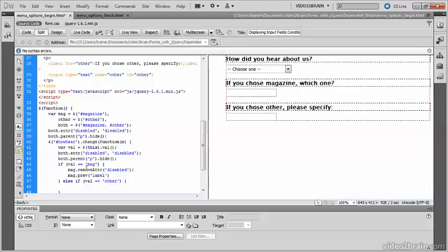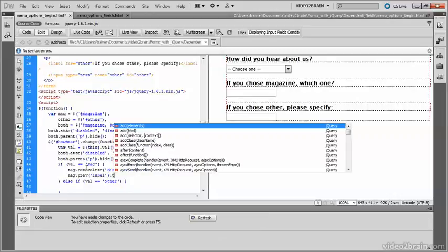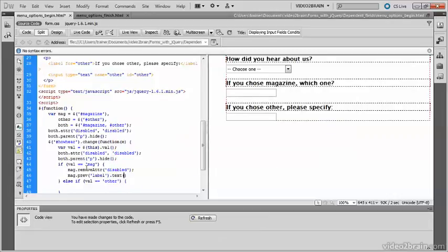And if you pass a selector to it, it looks only for that type of sibling. So I'm looking for the label which precedes that input field. And I then use the text method to insert the value that I want to go in there. So I'm going to make it which magazine, and that changes the label from if you chose magazine which one to simply which magazine. Have a semicolon there.